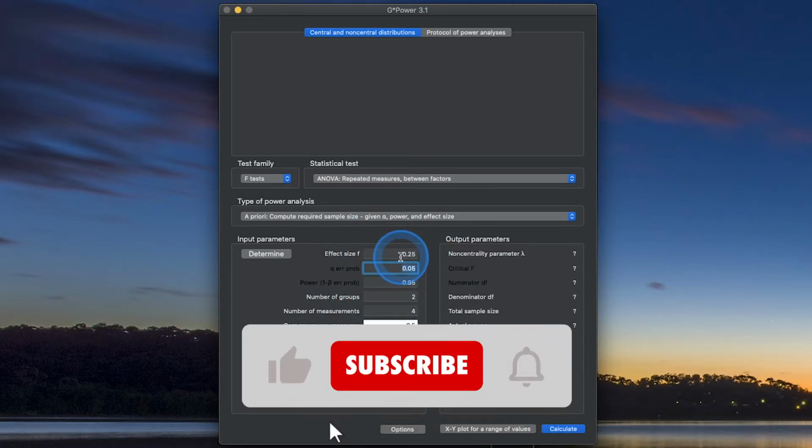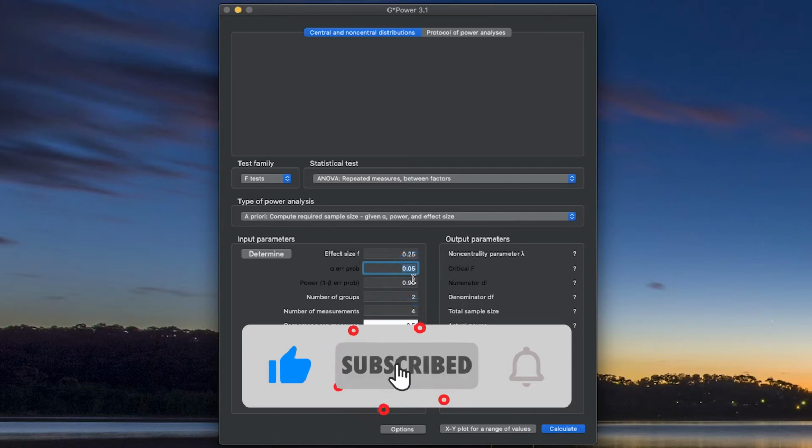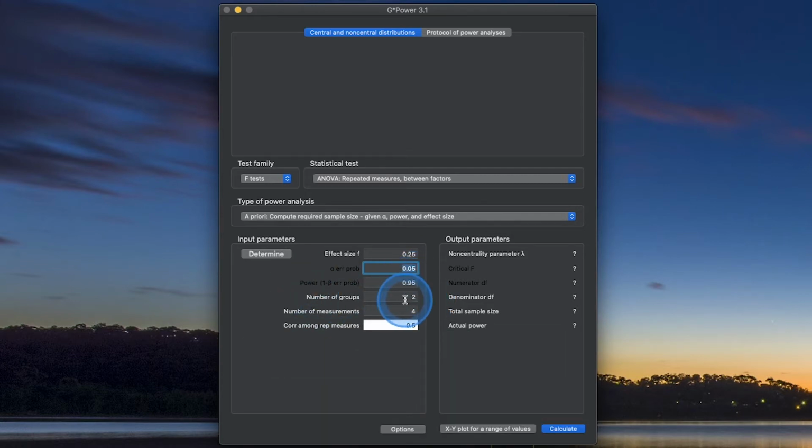Okay, so a few things have changed here. The first three rows have not, according to the previous ANOVA episodes of this tutorial series. Here we have number of groups that has carried over because, again, this is between factors. Number of measurements. So this is the within subjects number of measurements. And then correlation among repeated measures. So how correlated are those repeated measures? We're going to jump into those in just a second, but first let's handle effect size since I like to go down the list here.